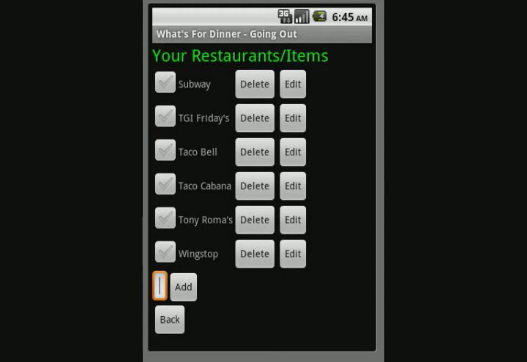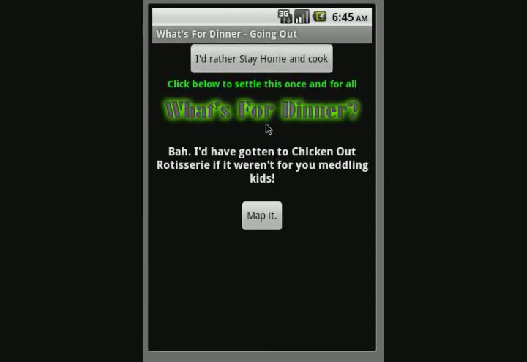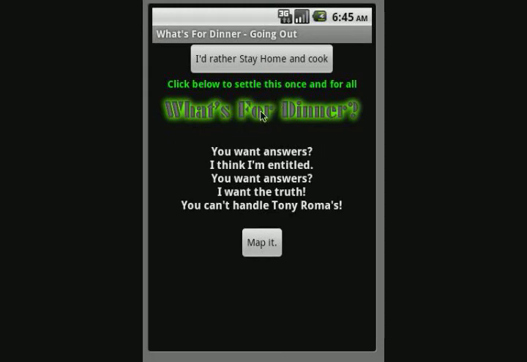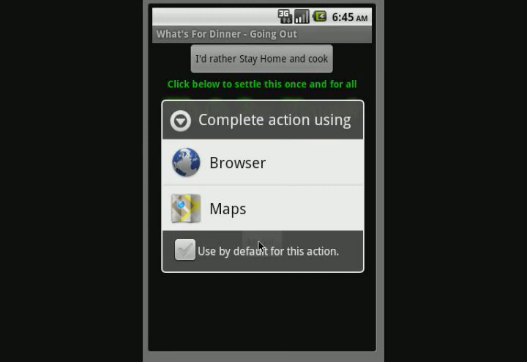So that's pretty much it. You click back, and then when you start clicking here, you get another suggestion, and there's TGI Fridays. You click this one, and then you get Tony Roma's. What you can do with the Map It button here is pretty cool. You click Map It, and then you can save this default action here or not. But if you click Maps, it will find you the nearest Tony Roma's, and based on where you are, it'll give you directions and walk you through the whole way to get to the nearest one.